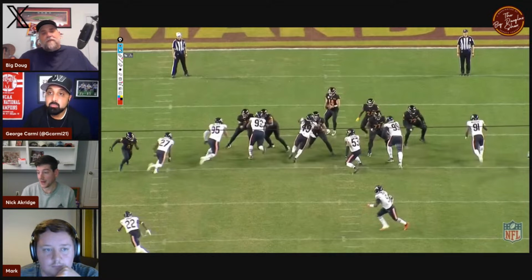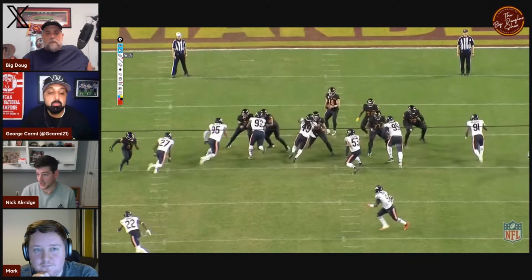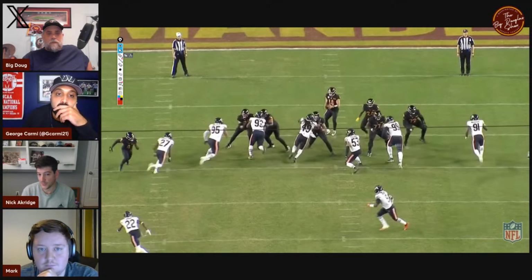I do. I'm not as low on the offensive line as a lot of other people are. I think a big thing is the quarterback controls his pressure rate. For the most part, he's responsible for a lot of it.